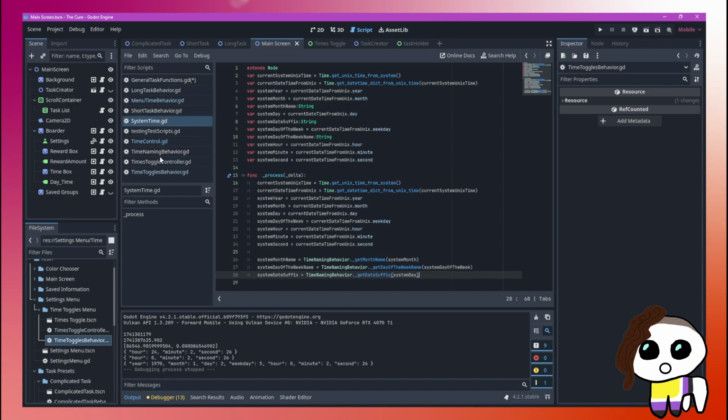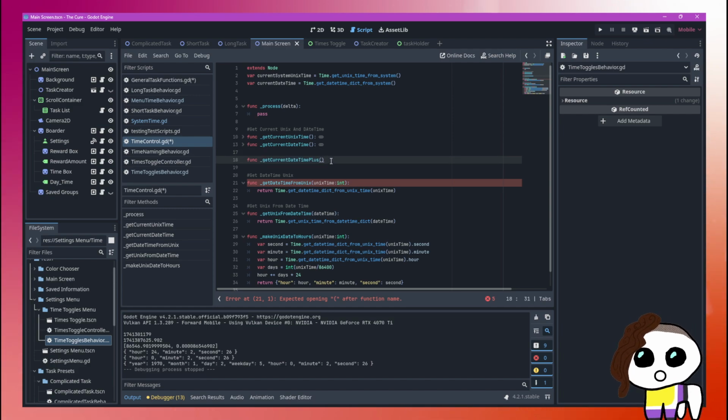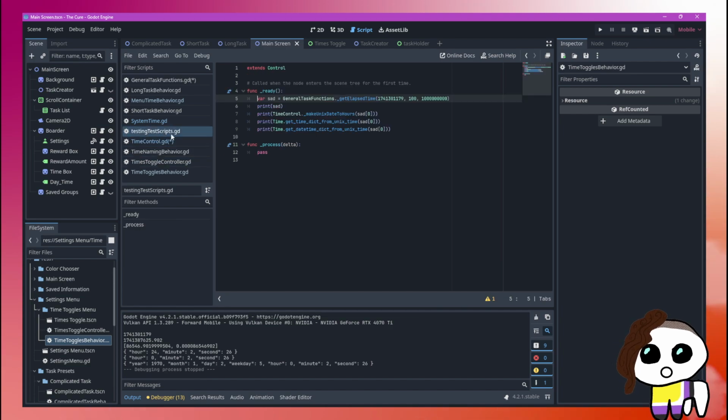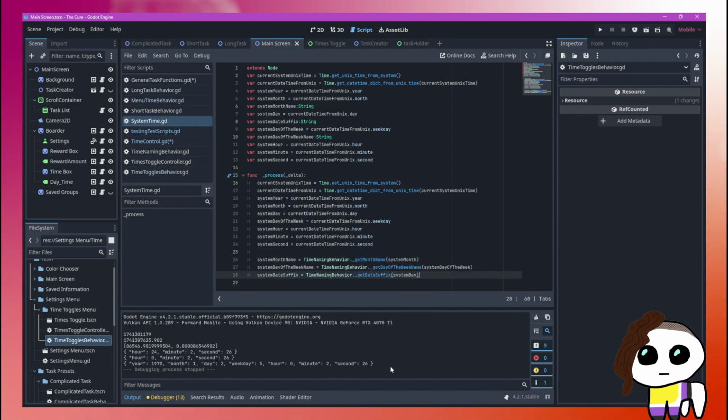I need in time control a function, get current date time, get current date time plus, because I also want this to get the information of the naming behaviors at the bottom of system time. I want to get this stuff as well and put that into the information given.